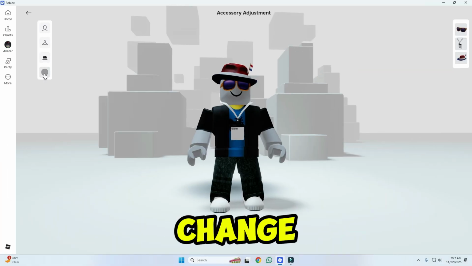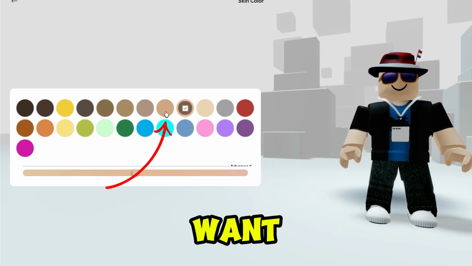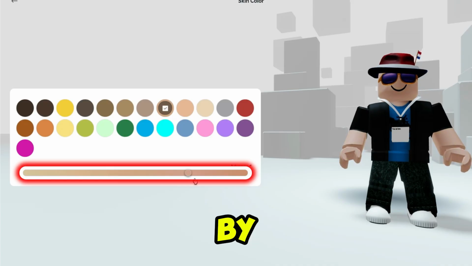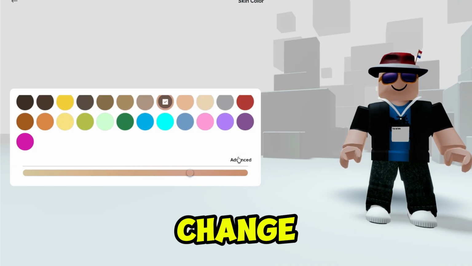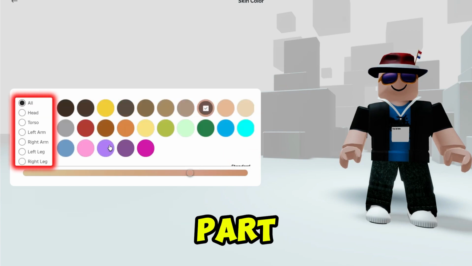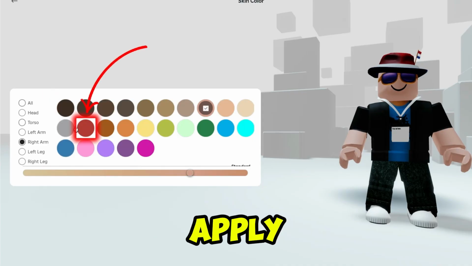If you want to change its color, click on the color icon, select any of the colors you want, as I have selected one, and you can adjust its intensity by sliding this line. If you want to change the color of any part of the avatar individually, then click on Advanced. Here select the body part like head, left arm, right arm. After selecting the body part, select the color you want to apply, as I did.